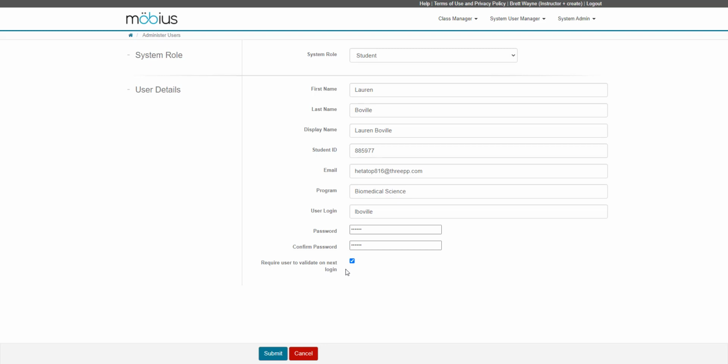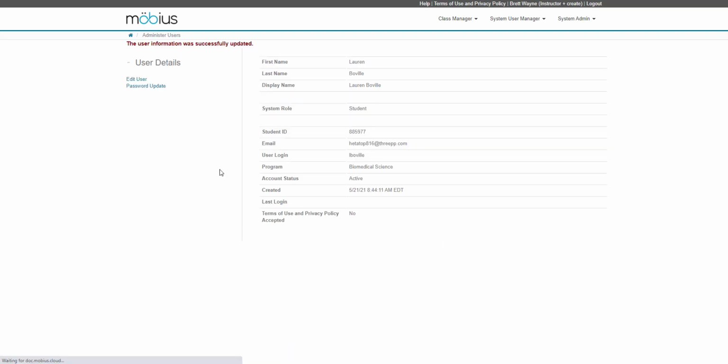This is usually a good idea when creating someone else's profile so that they can confirm that you didn't make any typos in their information. Clicking Submit saves the new user, and you'll see a success message appear on the top left of your screen. The user information was successfully updated.